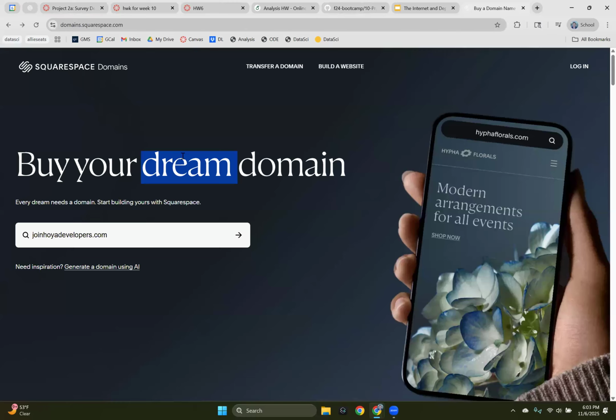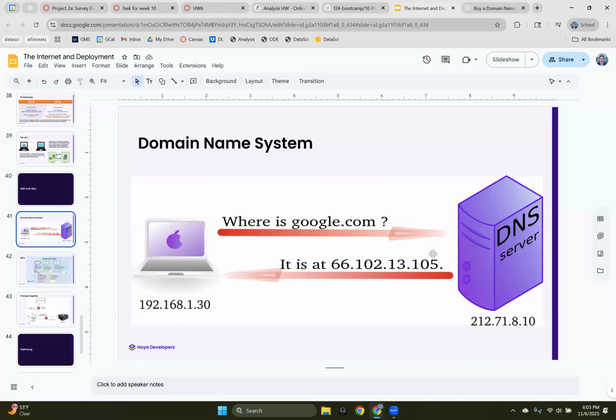What actually happens is you put your code on a server and then you tell Squarespace, hey, anytime someone searches up joinhoyadevelopers.com, go to the IP address that I give you, which should be the server that you make. So if we go back to our slides, Squarespace domains is the DNS, and we point it to a server of our choice, which actually has the code.